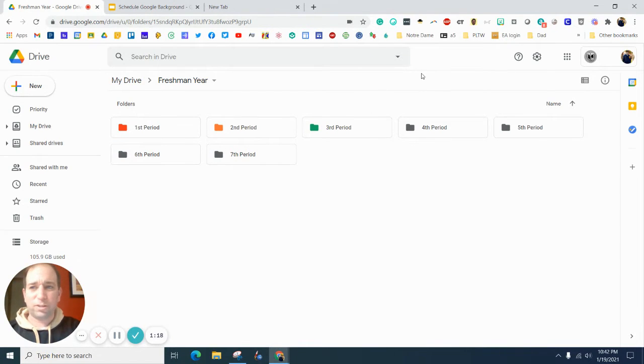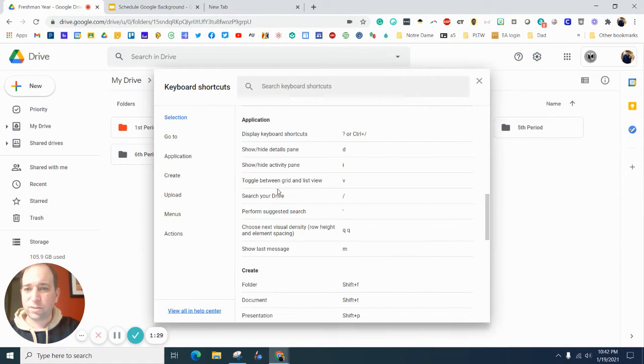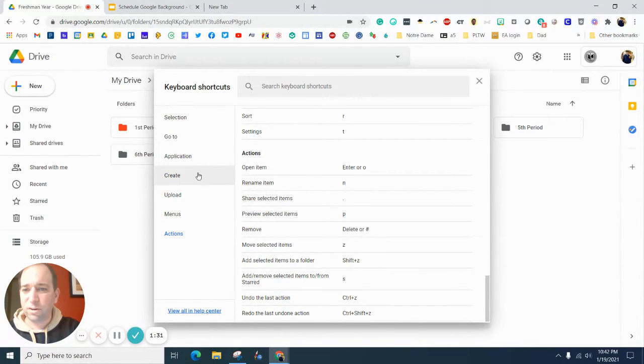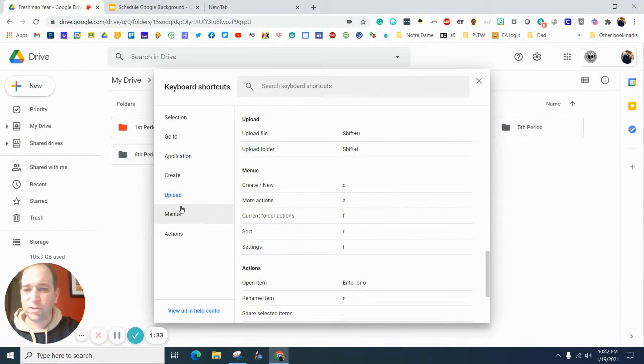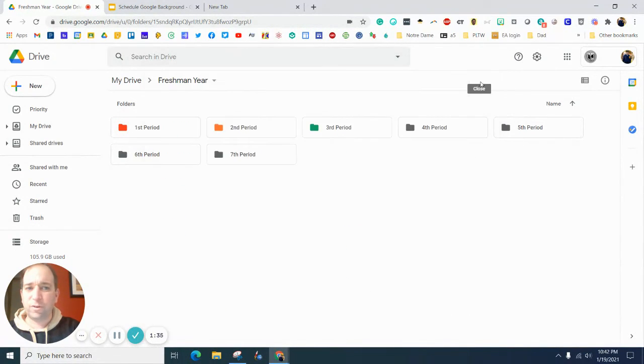there are shortcuts built into Google Drive. Right here, if you click on this gear right here, and you go to keyboard shortcuts, there are tons of different shortcuts all through here. I'm going to show you my favorite.